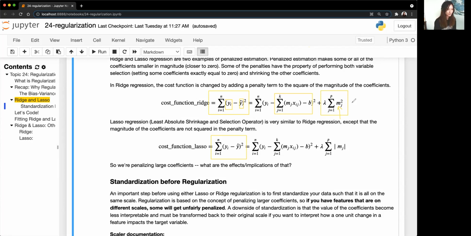And similar happens with Lasso here. As you can see, the only difference between Ridge and Lasso's cost function is that whereas in Ridge, you're squaring each coefficient, in Lasso, you're just taking the absolute value of your coefficient.